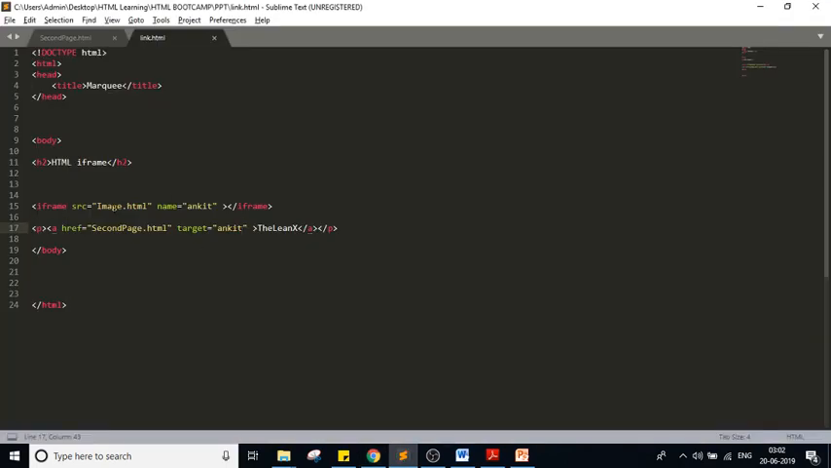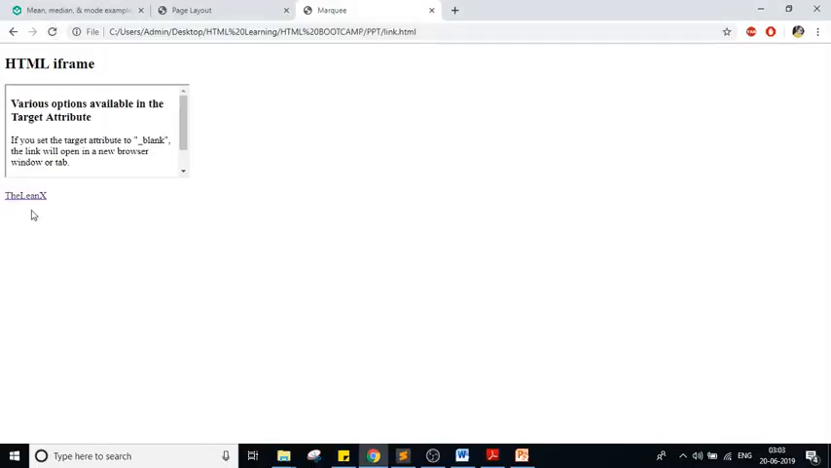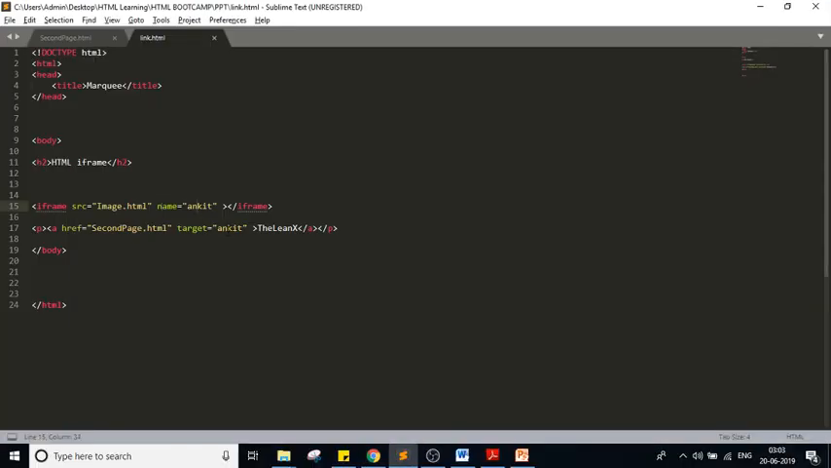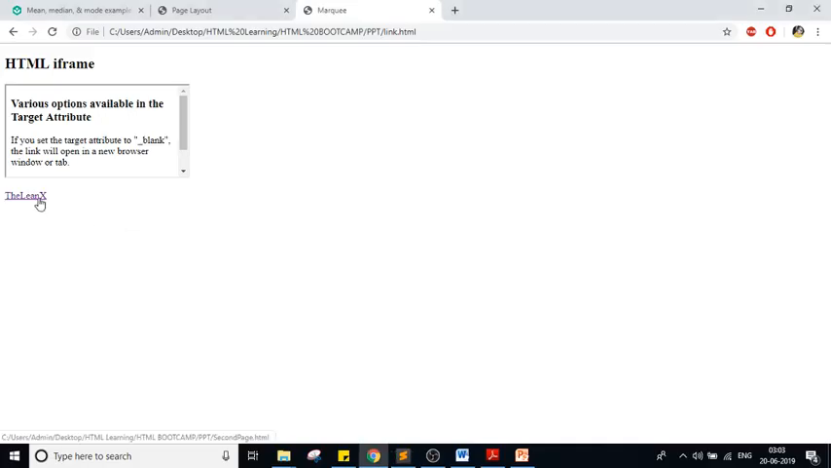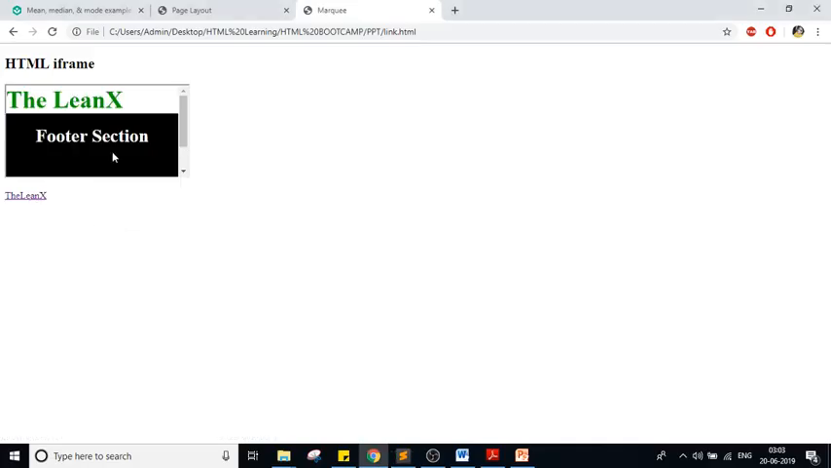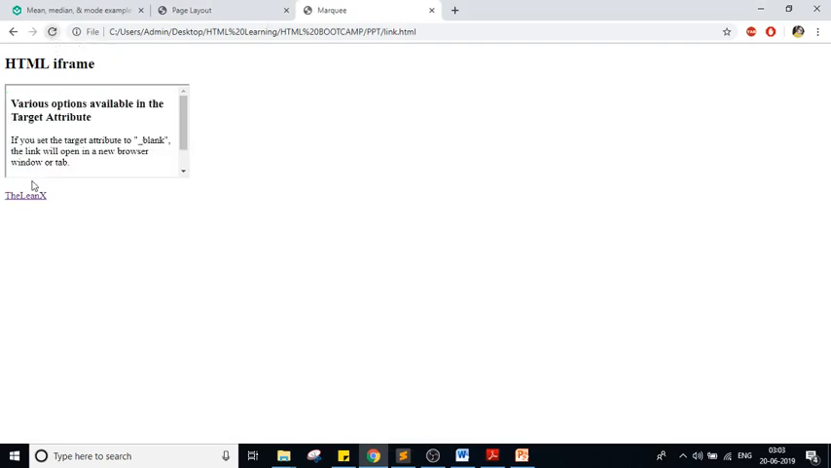So you should define a particular name for the iframe. That name and the target which you are defining, both values should match. When the target of a link matches the name of an iframe, the link will open in the frame itself. So here name and target both match. If I click on this particular link, rather than opening in a new tab, it opens here.